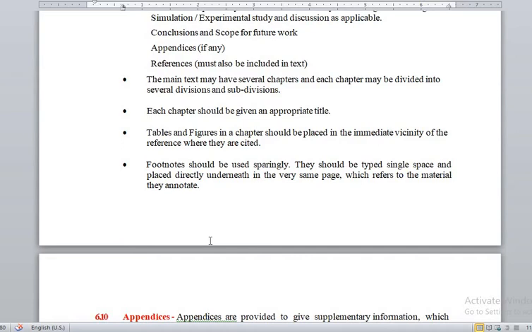That is, if you are going to explain some of the methodology with a table, below that you should place the table. We should not place the tables and figures after all the written matter is over. So accordingly you have to keep them, in a readable manner. And footnotes can be used sparingly.